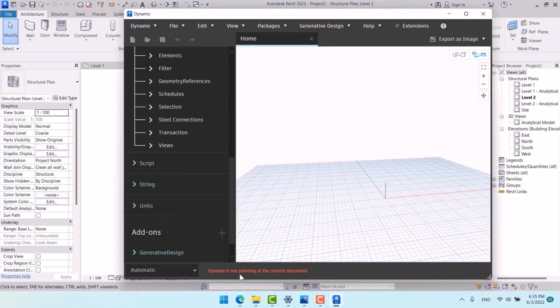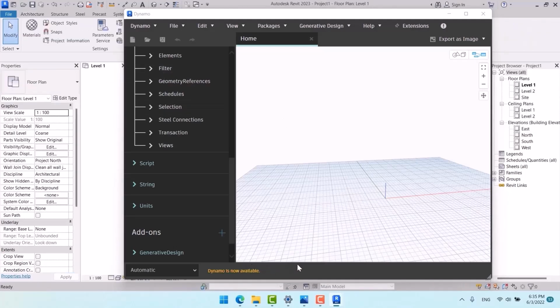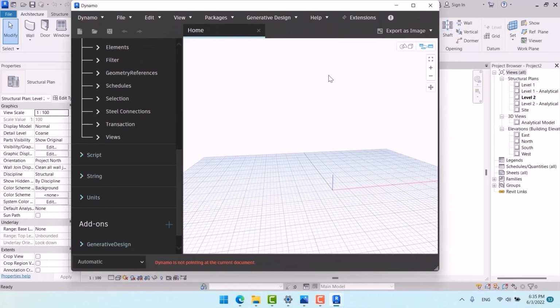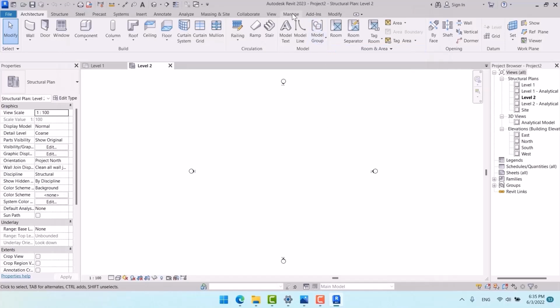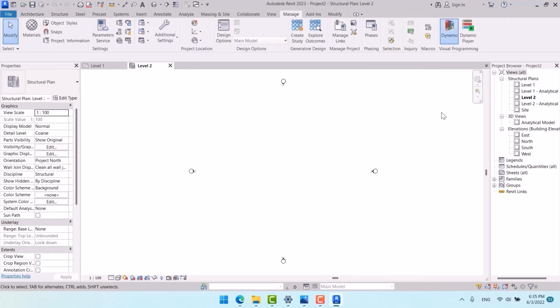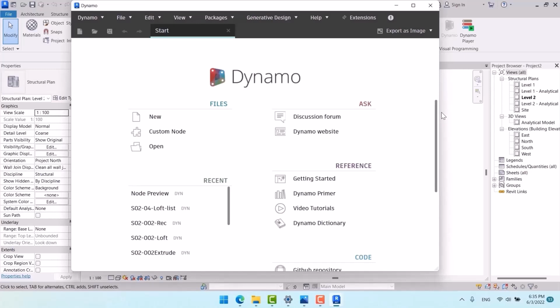Take a look at this here. It says Dynamo is not running in the current document, meaning it only works for Project 1, our previous document. See? It says Dynamo is now available. And guys, if we wanted to work on the new document, first we need to close down the Dynamo, and then from Manage, open up the software again. So again, guys, when you open up a new Revit file, you need to close down the Dynamo once and then reopen it again.